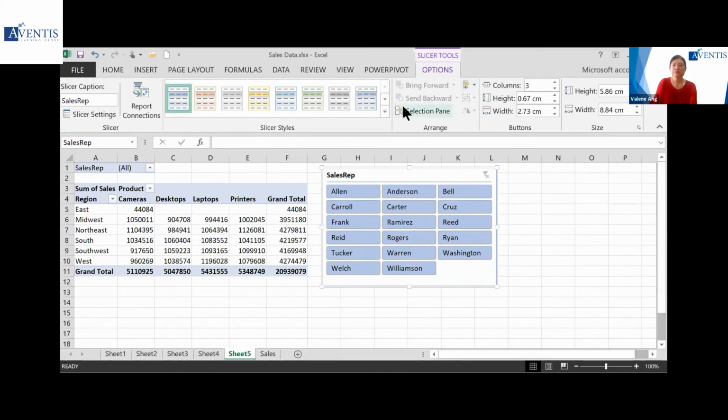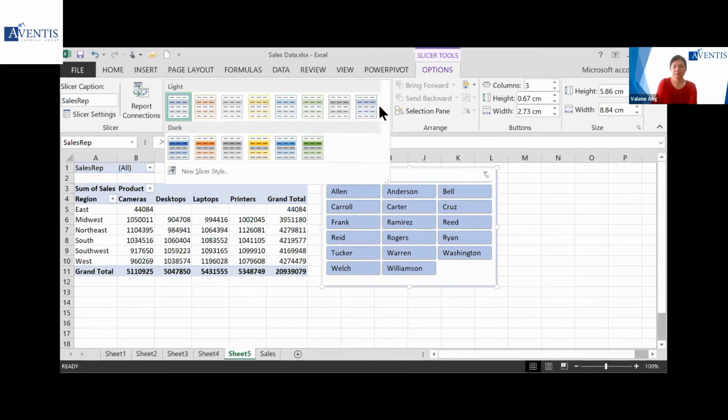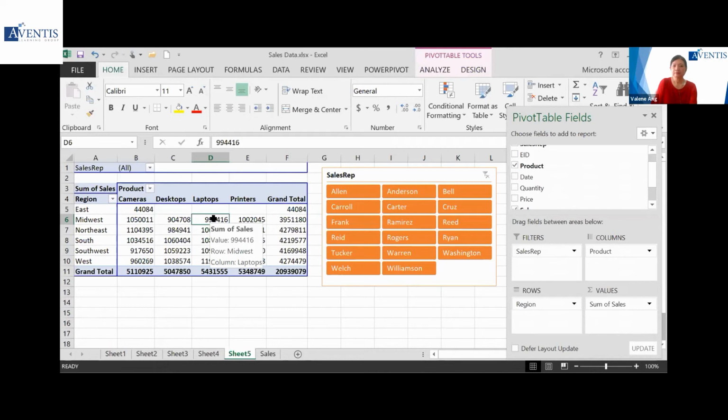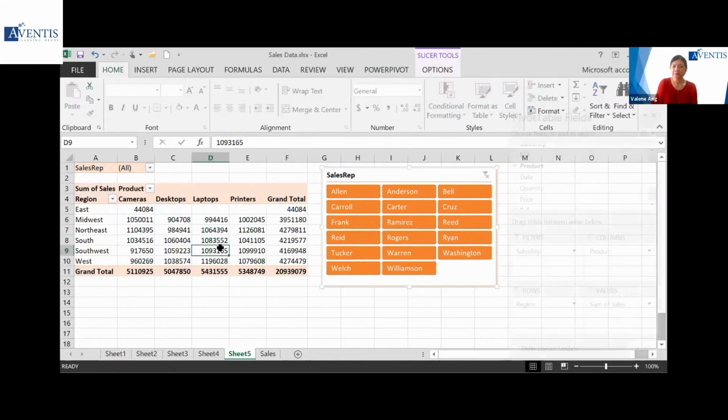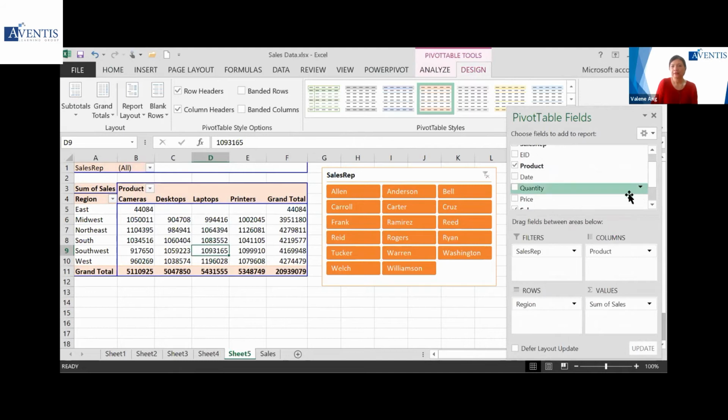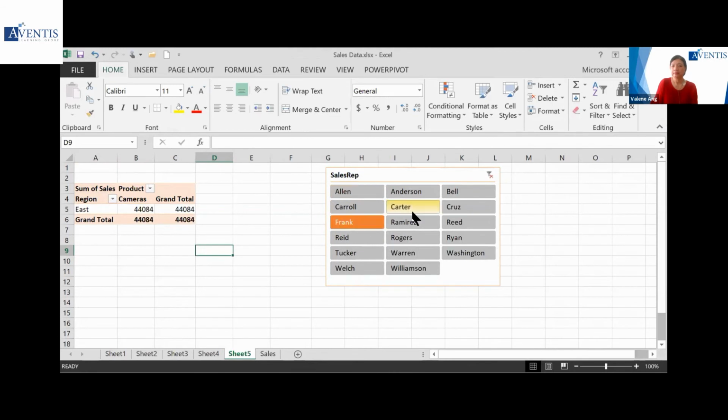On the slicer tools, you can change the slicer style by clicking it. So in a pivot tables report, you can change the pivot table style as well. So this is how you make use of slicer to replace the report filters. So finally, I can remove the sales rep filter from a pivot table. So the pivot table is now filtered by one slicer. Click the clear filters.